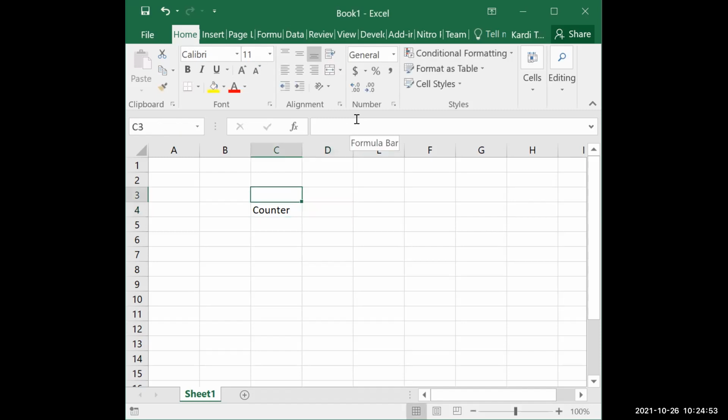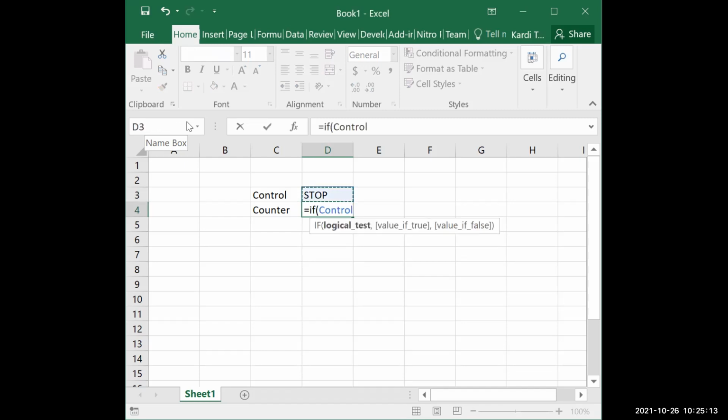I put what is called control. So again, I name this Control. In the control, I put stop. In the counter, I put: if the control is empty, then counter plus 1, otherwise initial value 0.